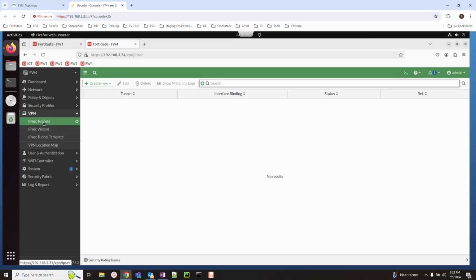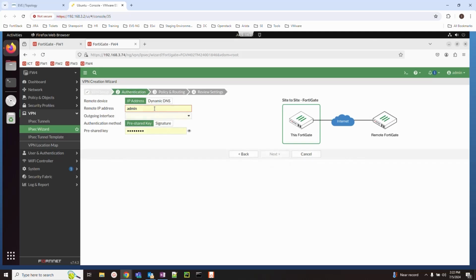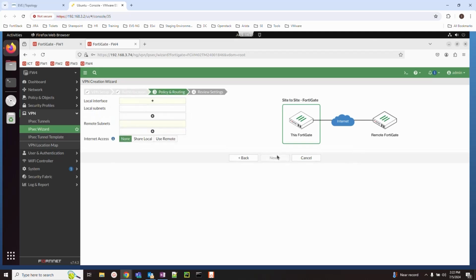So go to VPN, IPsec Tunnels, click on Create, IPsec Tunnel. We'll give it the name To Firewall 1. Click on site-to-site, no NAT between devices, and then FortiGate, click on Next. And then here, Firewall 1's gateway address, which is going to be 23.1.2.71. And then the pre-shared key needs to be matched on both ends. So whatever you used on Firewall 1, it needs to be the same on Firewall 4. And then click on Next.